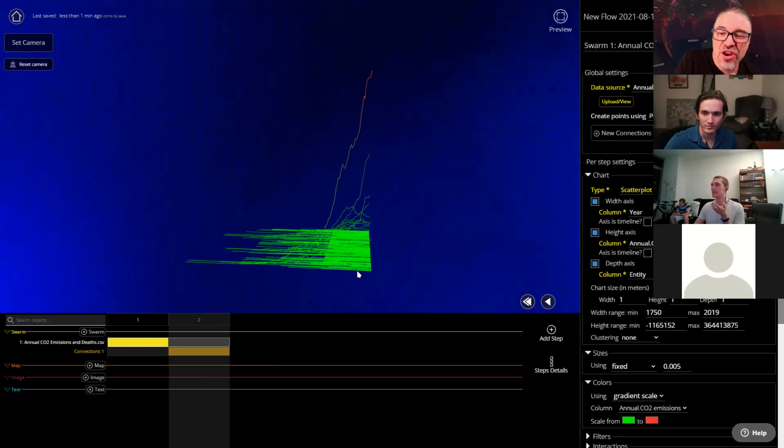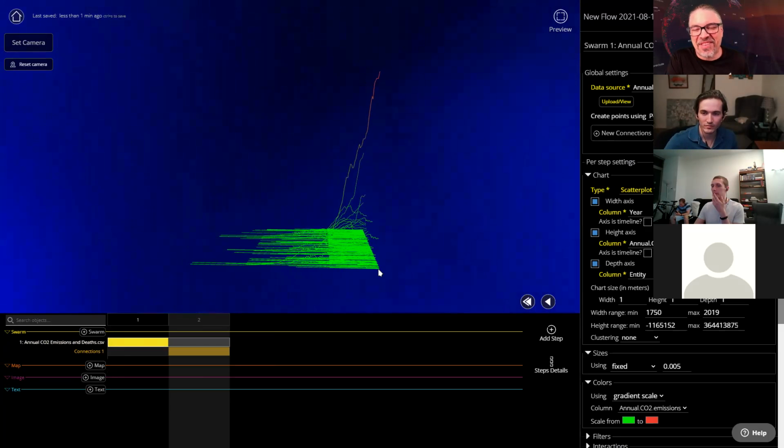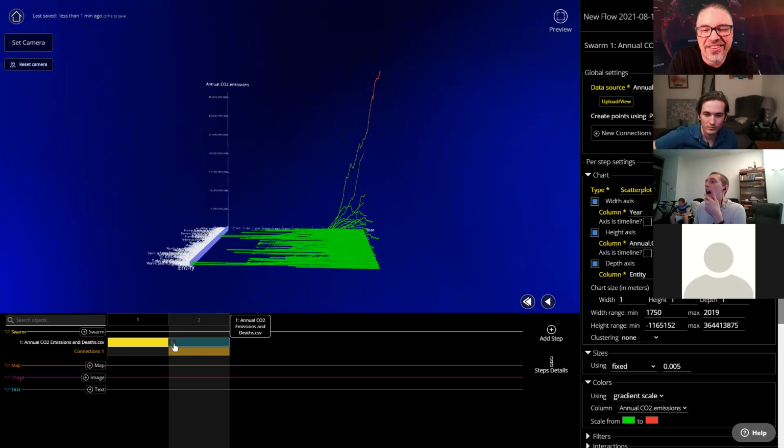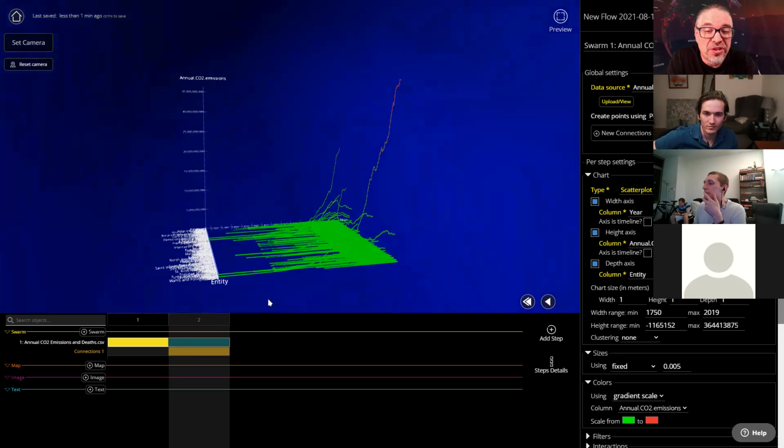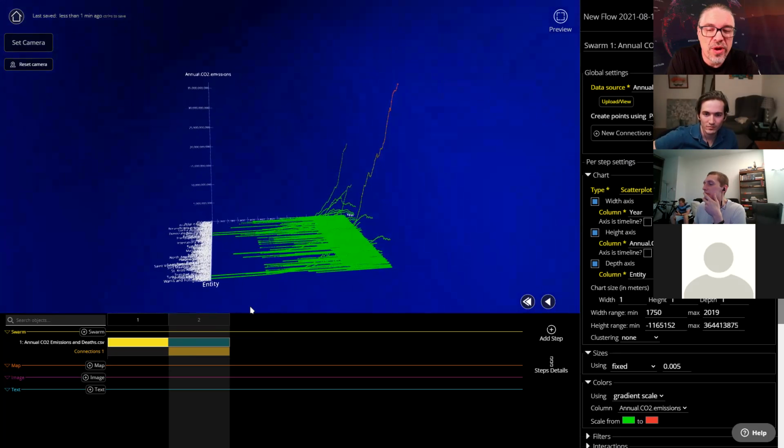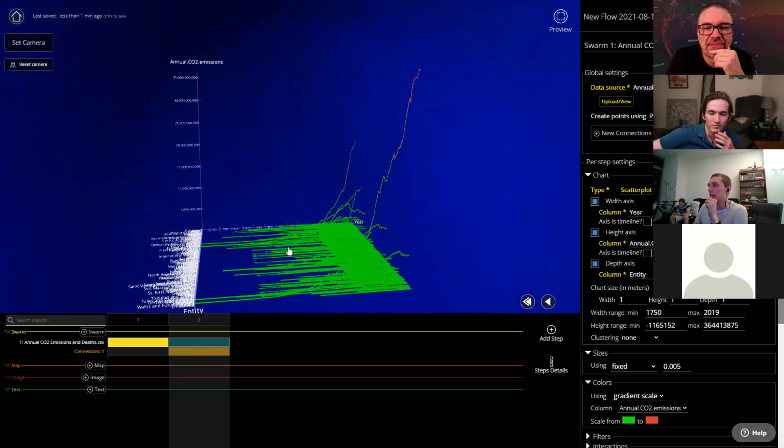Okay, so this is very simple, but it's part of the core little bit of understanding how this system works. In the timeline, you've got the annual CO2 emissions, and see the little icon when you roll over the gray box again? There you go. So what you were doing, you were actually showing the connections without showing the swarm. You were only showing the lines. Okay, I see.